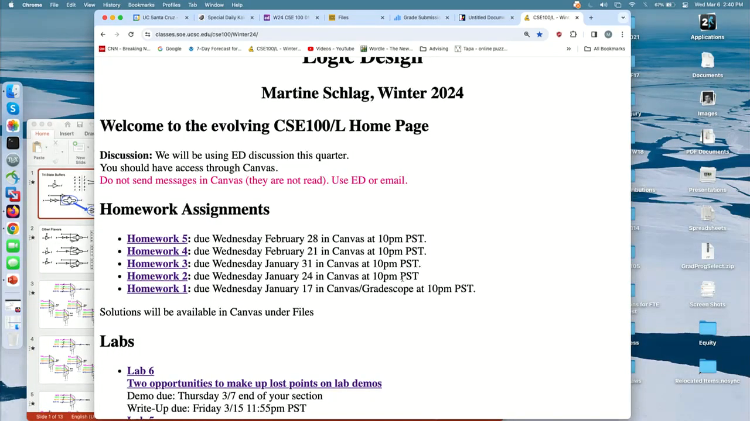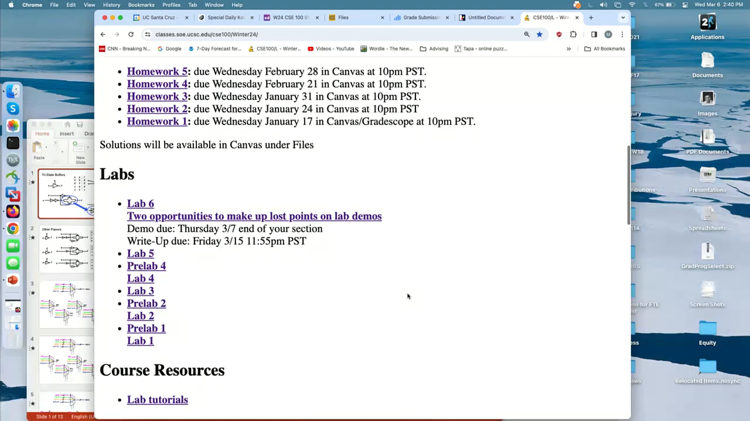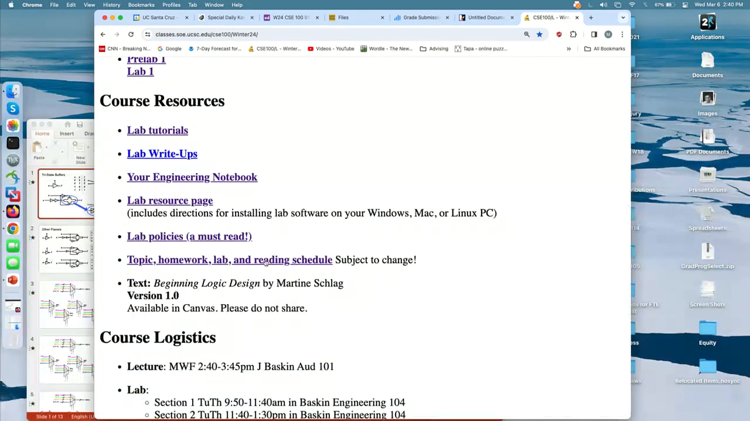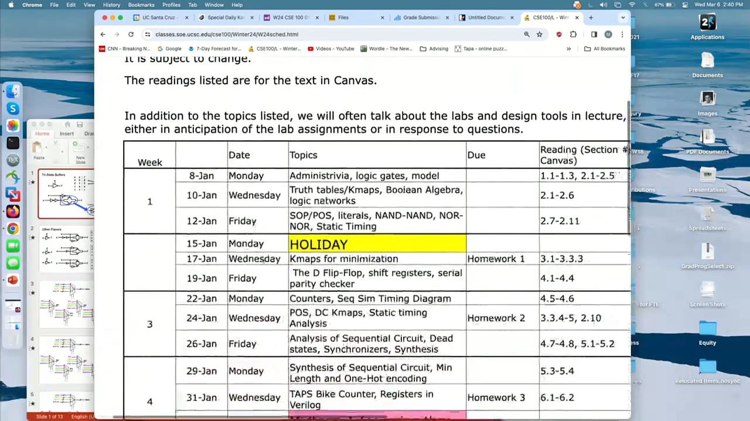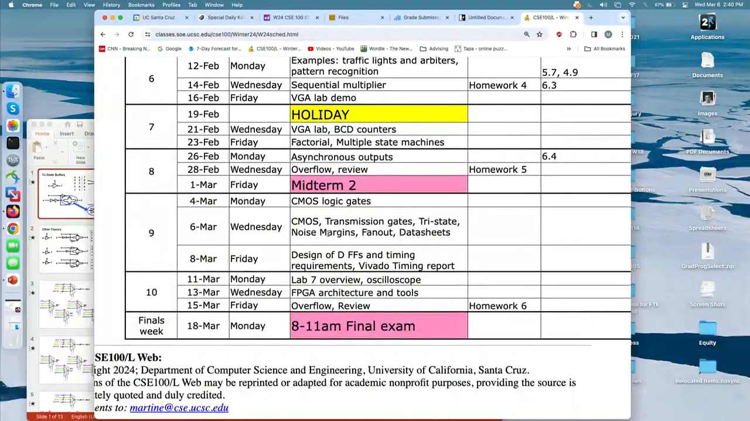So what's happening? Lab 6 is due tomorrow, but that's kind of irrelevant for you. What else is happening? The end of the quarter is near. So today we're going to finish up talking about CMOS, and we will talk about how a flip-flop is actually built from logic gates on Friday.